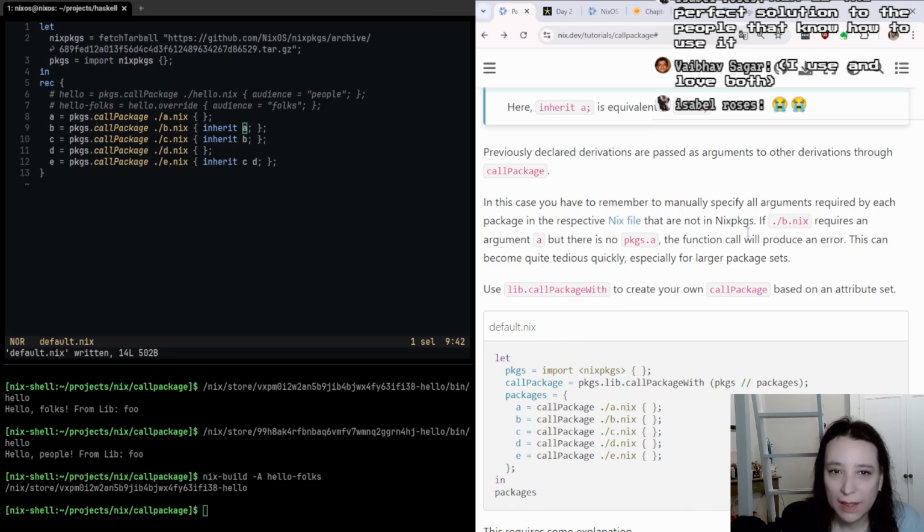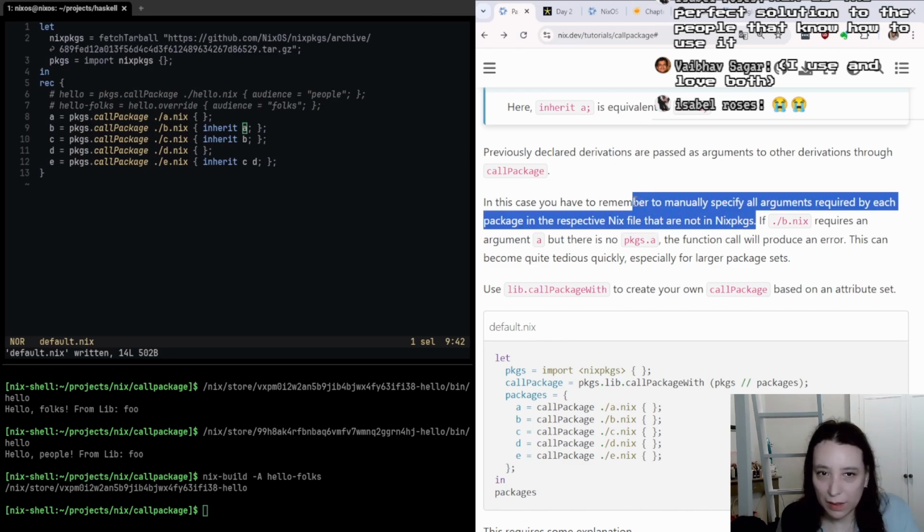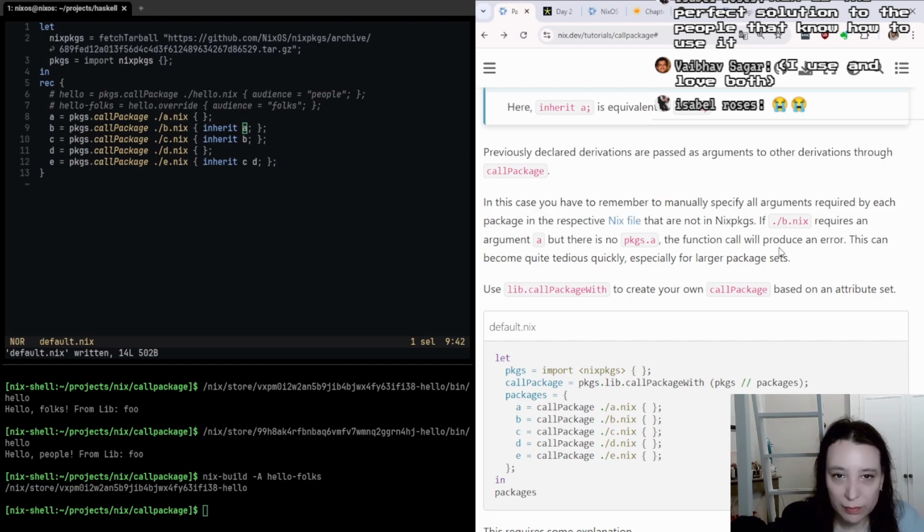Right, so Nixpkgs, as you know, will already have stuff like packages that have already been built, like the Xorg, X11 stuff, and it has the libraries and standard environment. But if you're making something that is not in Nixpkgs, then you have to pass it on in here within the inherit statements. If b.nix requires an argument a, but there is no packages.a, the function will produce an error. Yeah, so it can't find it.